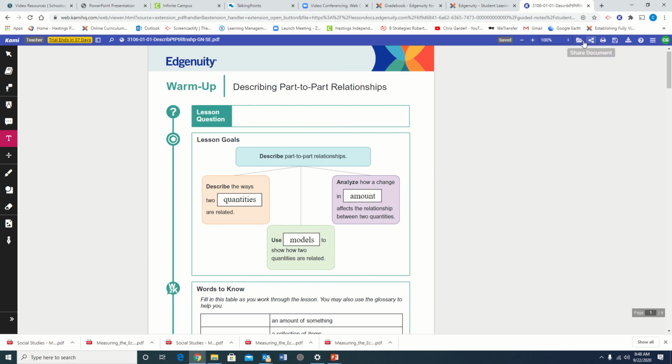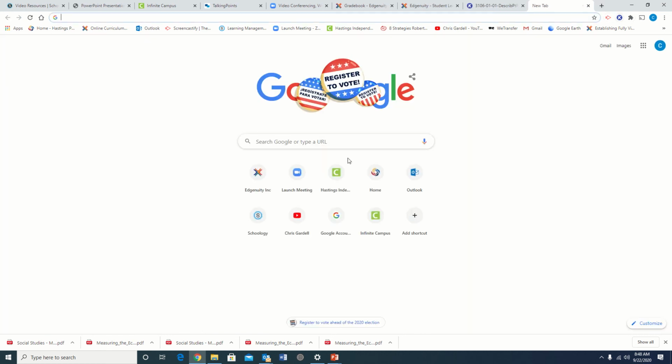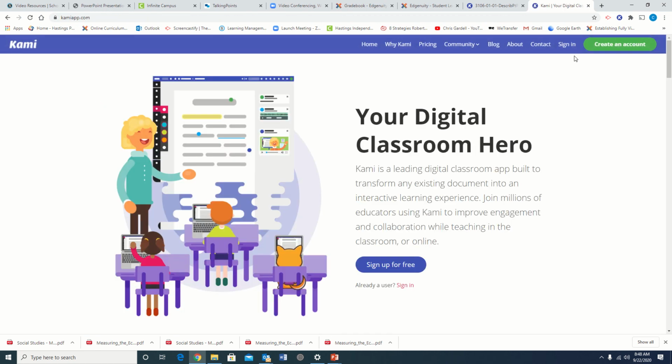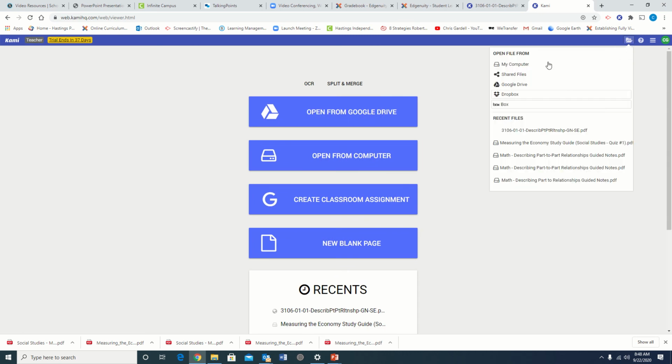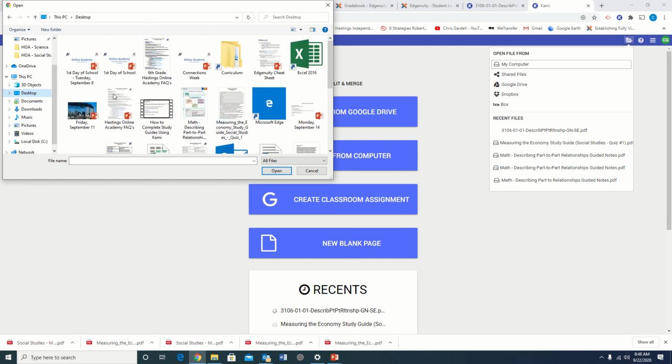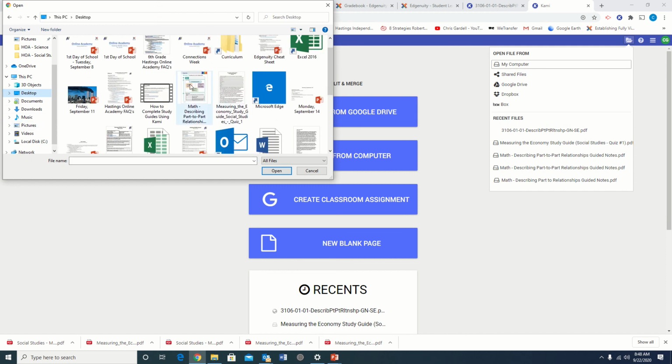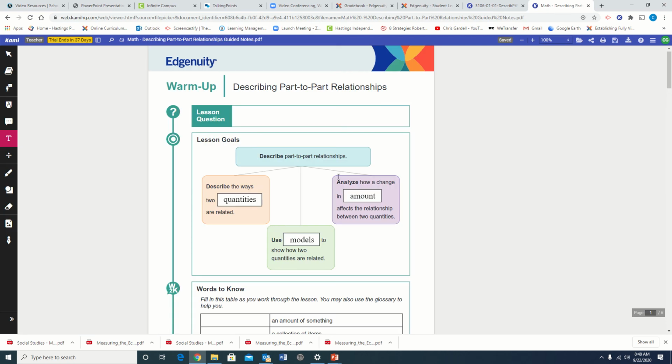And if they're not there, you can click on Open File by doing the following. I have a pin for Kami, but I can simply type in Kami. And now that I'm in Kami, I can open up that file this way as well because it's within my computer. And if I click on desktop and I scroll down to the word math, math describing part-to-part relationships, it is there as well. So you have a couple of different ways in order to find the guided notes that you are completing for each of those three courses: language arts, math, and science.